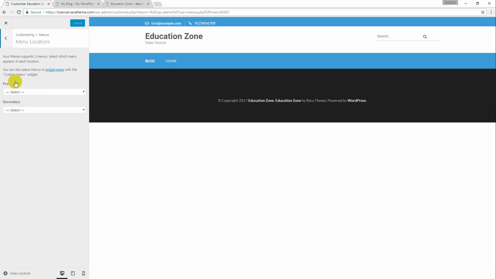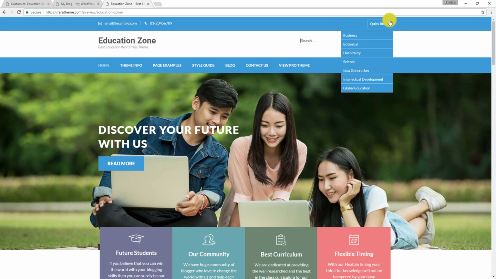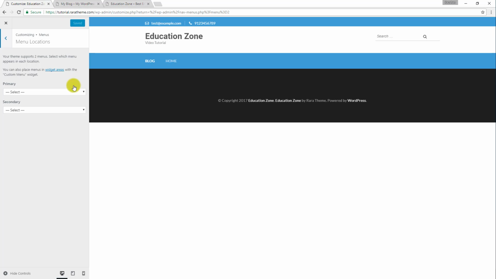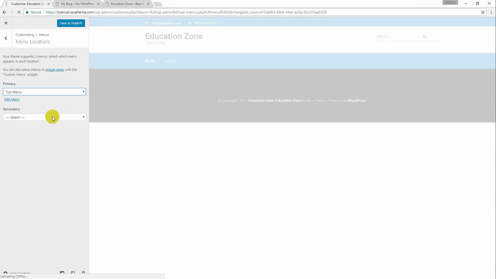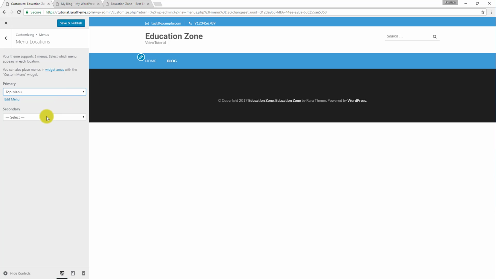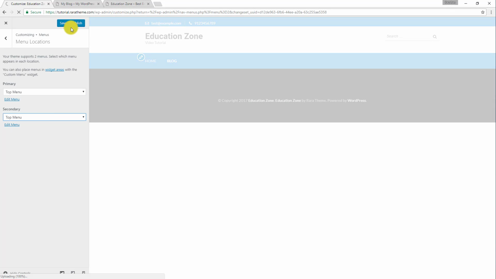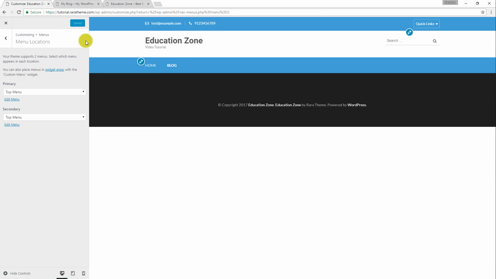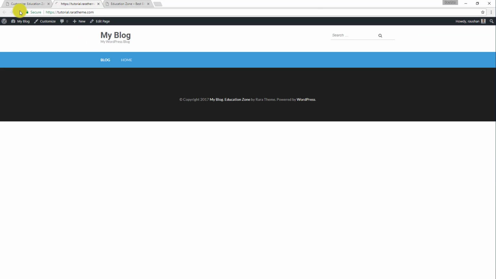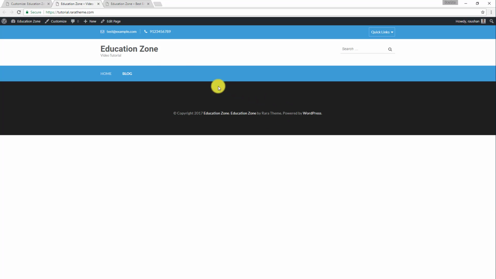There are two locations, primary and secondary. So this is the secondary menu, and this is the primary menu. If you have created two menus, you can choose two different menus. For now, I have created just one menu, so I'll just put top menu, and then the same menu on the secondary menu as well. Now let's take a look at how that looks. Okay, so we have email address, phone number, we have quick menu, we also have the logo and search bar. So our header part is completed.